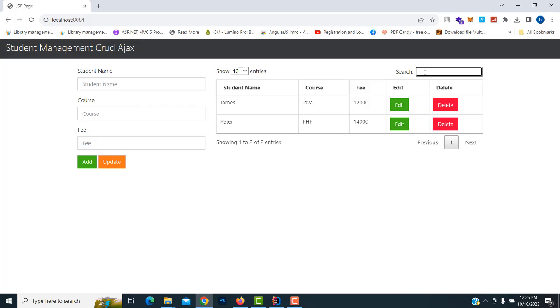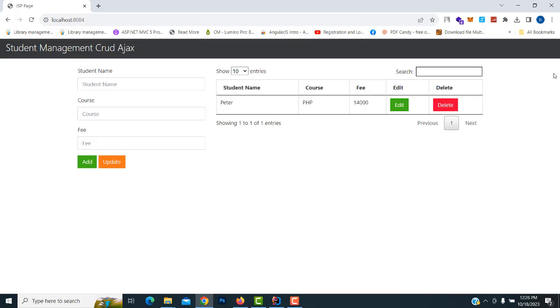If you write a P there, if you have many records here, you will be able to filter them. You will be able to get the pagination. And if you want to delete the record, here is the delete. Click on the delete button, the record has been deleted. Right. This is the simple application, and I'll be showing how to do it step by step.